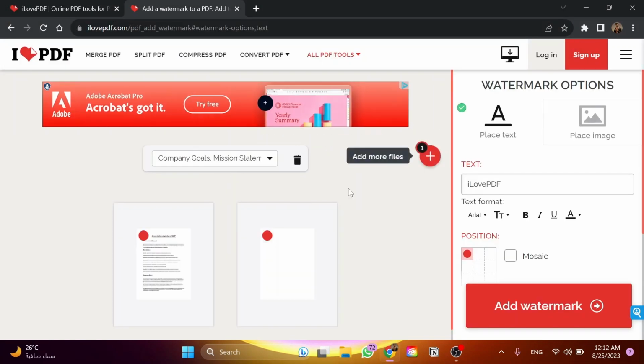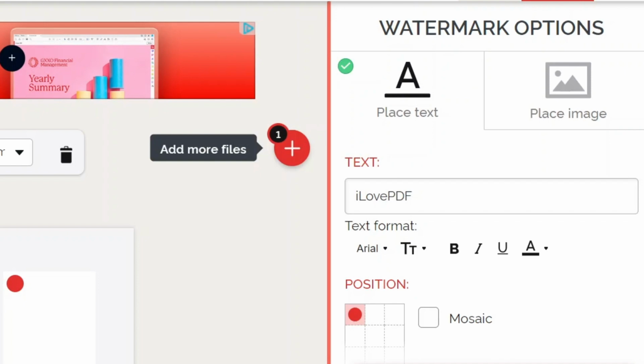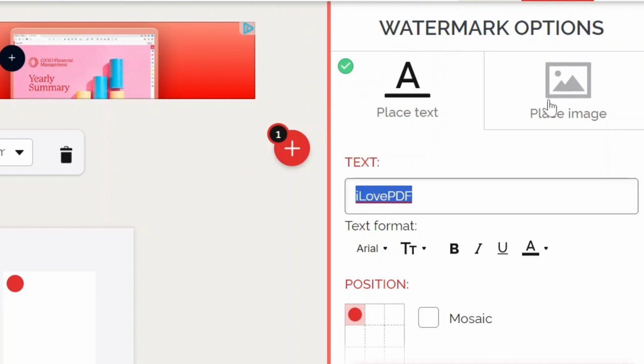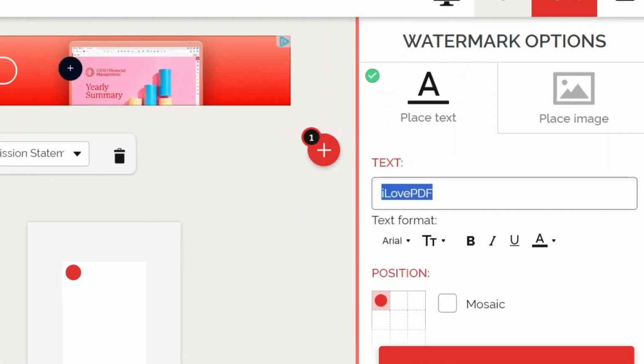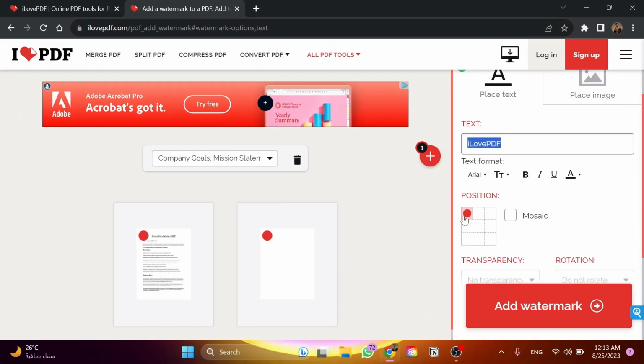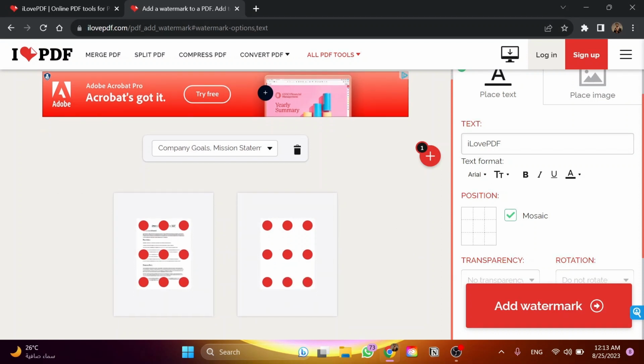Now once you pick the PDF file, this is the text. You can choose between placing text or an image, but I prefer to add text. So this is the text that you're going to add, and this is the position. As you can see, once you click here, it's reflected automatically on the red point. So we can choose any position, or we can click on this option to fill the PDF file with the watermark.